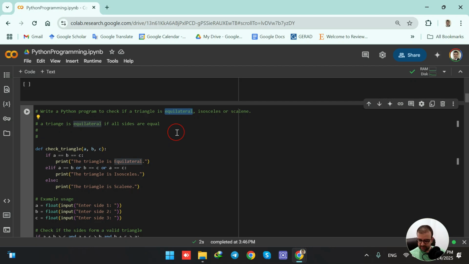So, for example, side 1 is 5 centimeters and side 2 and side 3 are also 5 centimeters. Therefore, side 1 equals 5, side 2 equals 5, side 3 equals 5 as well. It means that side 1 equals side 2 equals side 3. When we are having this situation, we call our triangle equilateral.